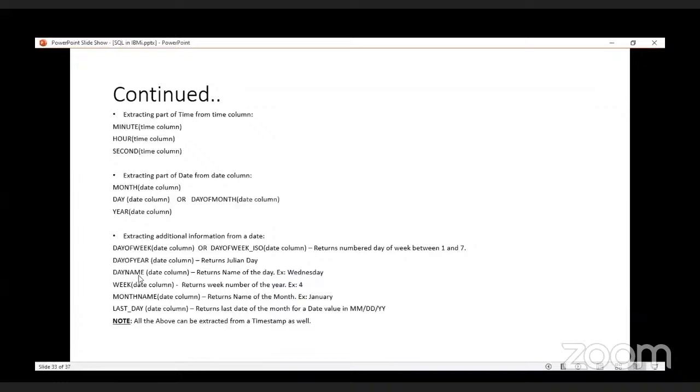Now if you want to retrieve the day name, you'll need to use the DAYNAME function, and it will retrieve a value like Monday, Tuesday, Wednesday, or any character value of the day name. And for determining which week of the year it's falling on, you can just use the WEEK function, and it will show you, out of 52 or 53 weeks in a year, which week the current date or the date that you have provided falls on.